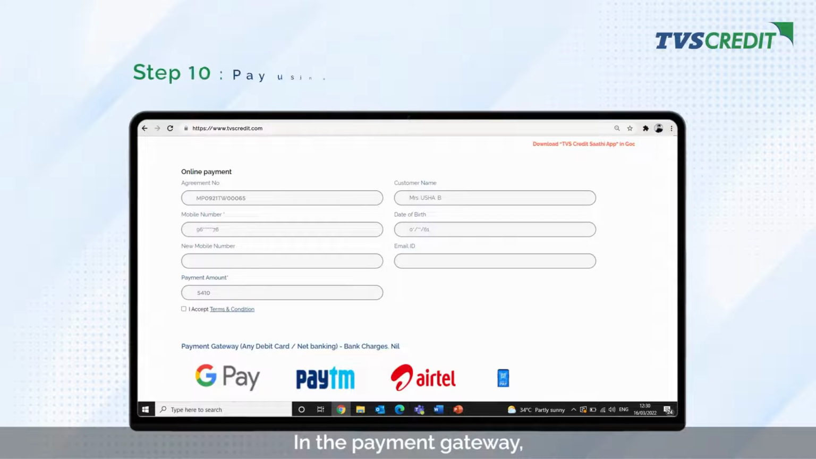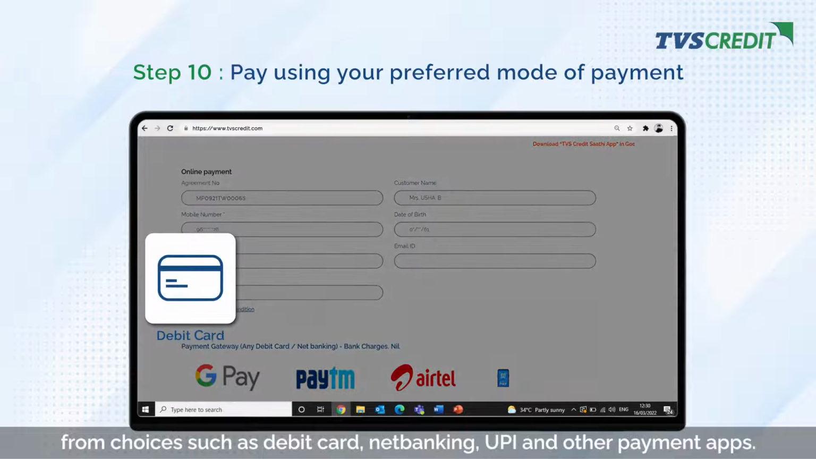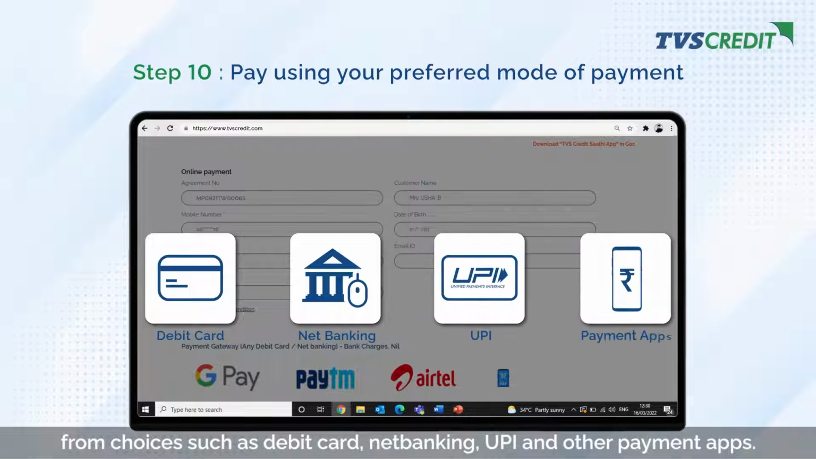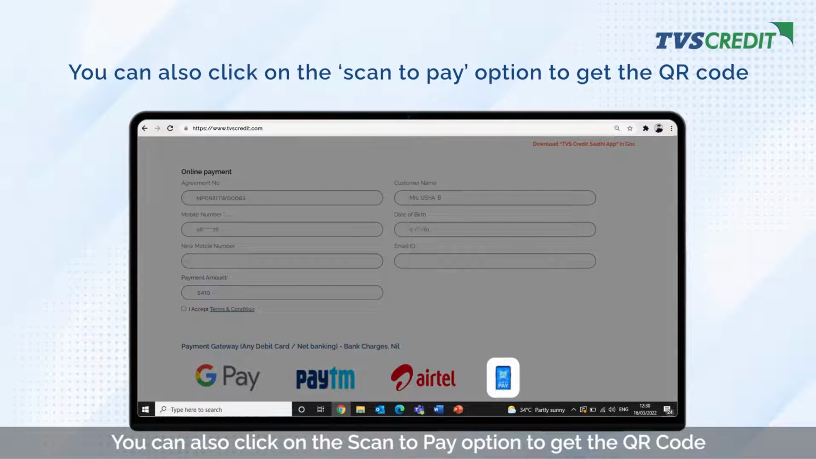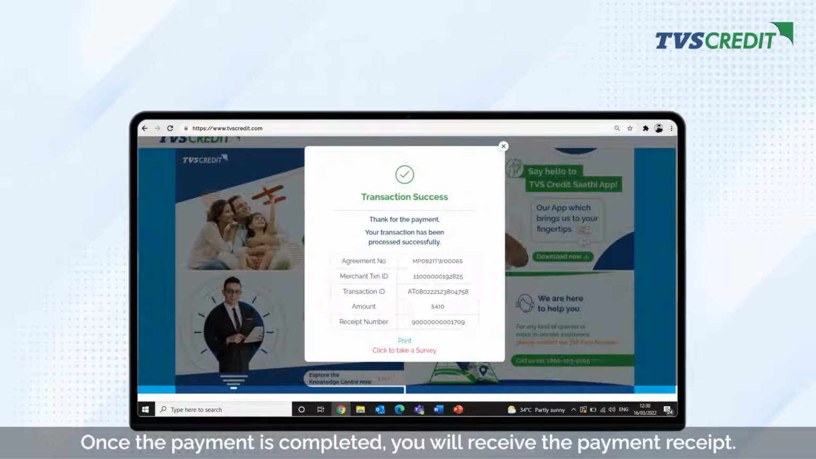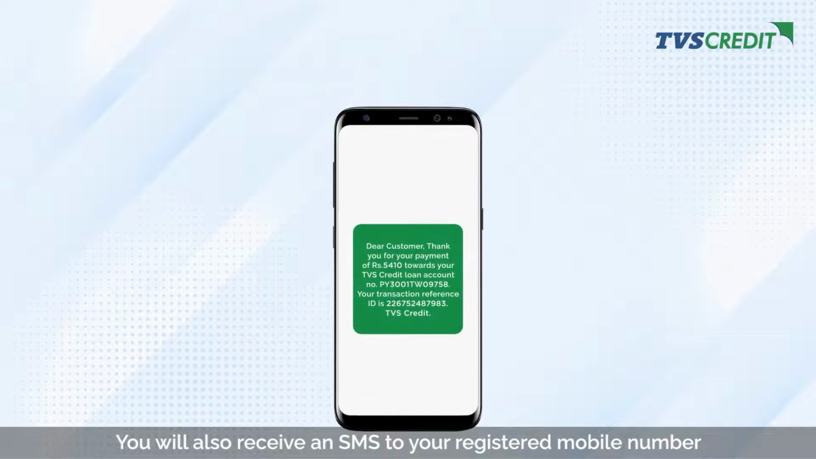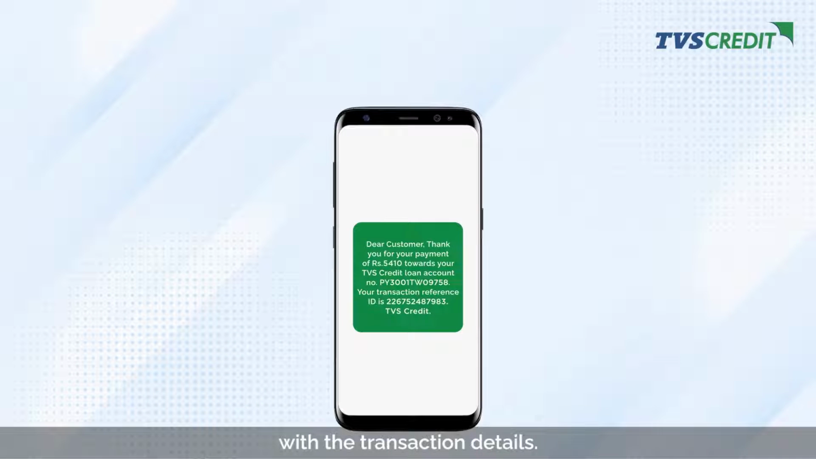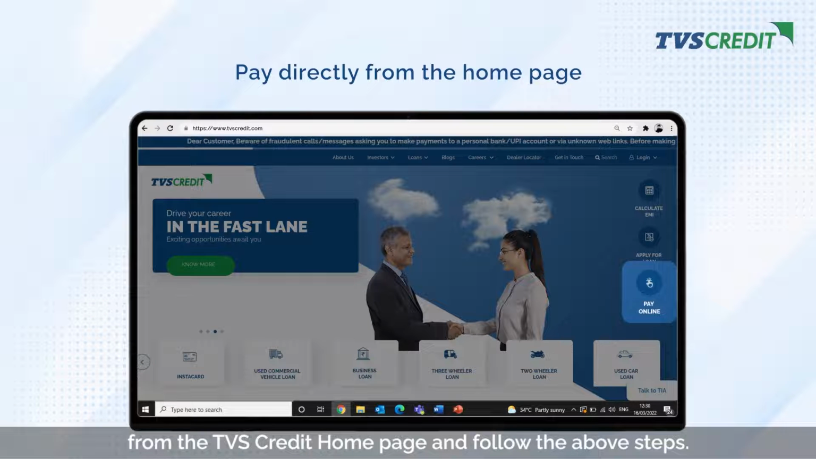In the payment gateway, pay using your preferred mode of payment from choices such as debit card, net banking, UPI and other payment apps. You can also click on the Scan to Pay option to get the QR code for making the payment. Once the payment is completed, you will receive the payment receipt. You will also receive an SMS with your registered mobile number with the transaction details. You can also click directly on Pay Online from the TVS Credit homepage and follow the above steps.